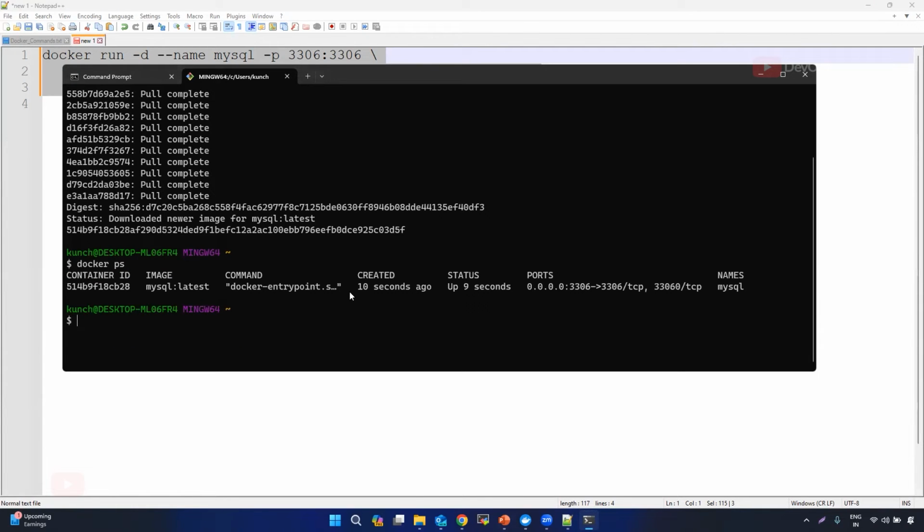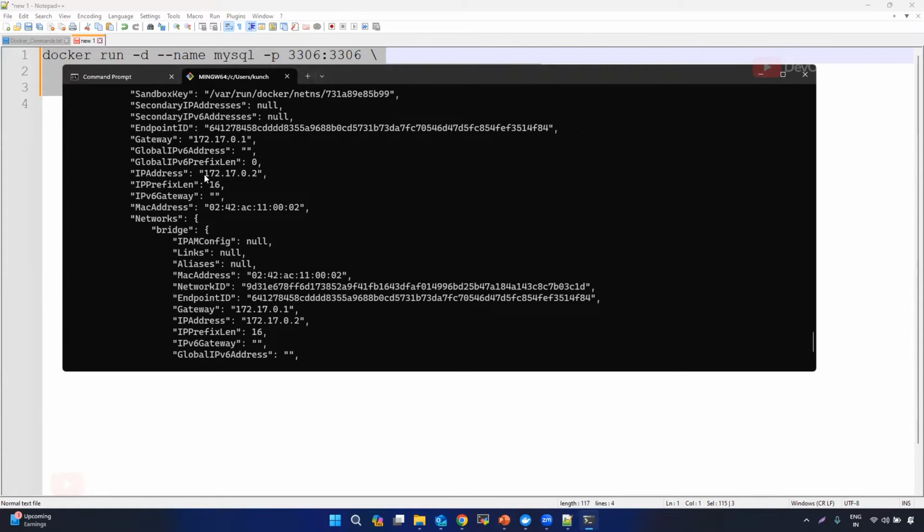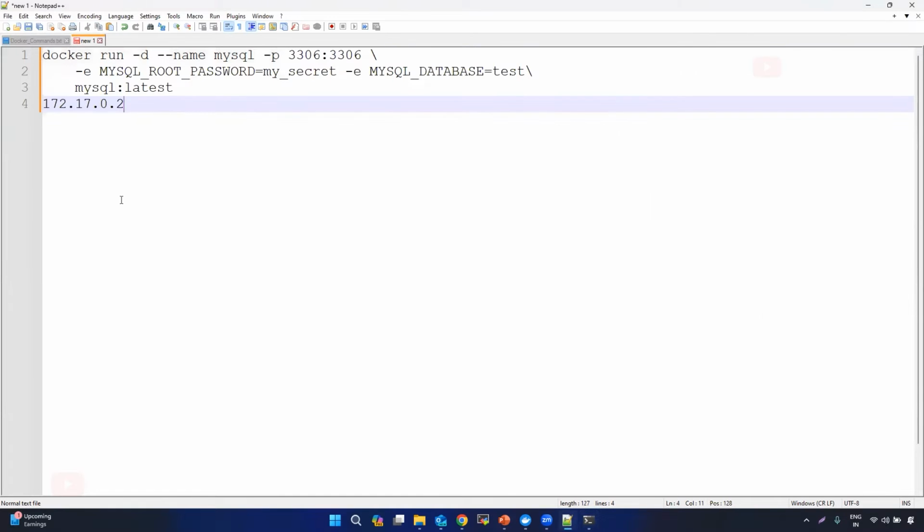Okay, so this is the MySQL container running. How do I find the IP address? Inspect the container. The name of the container is MySQL. And 172.17.0.2, so this is the IP address of the container.